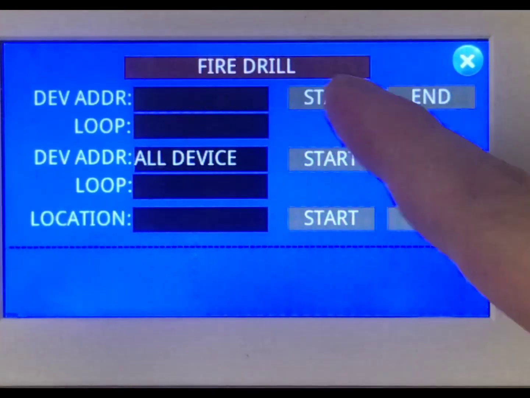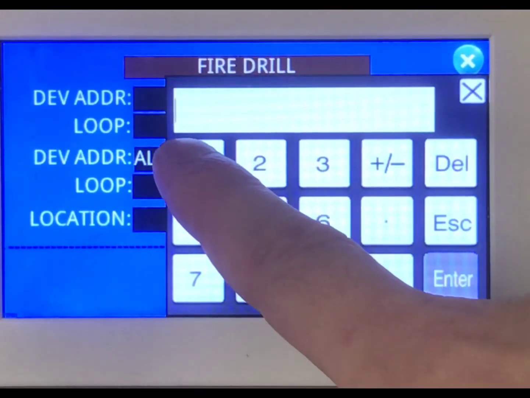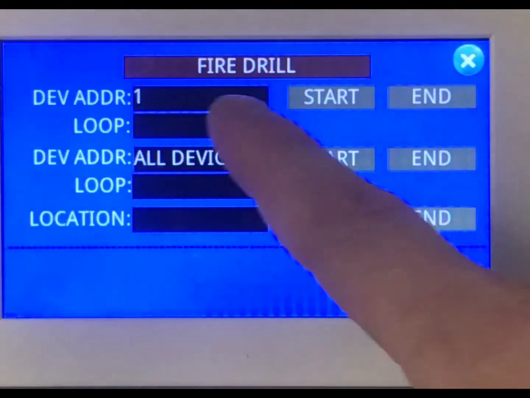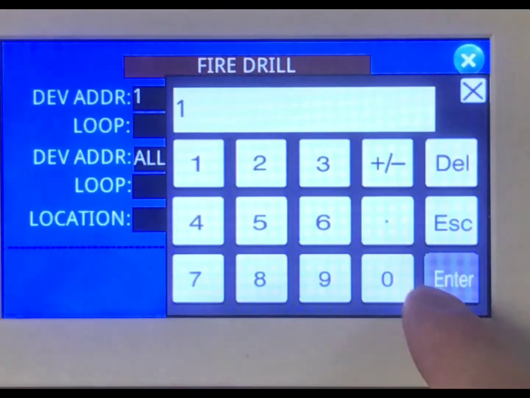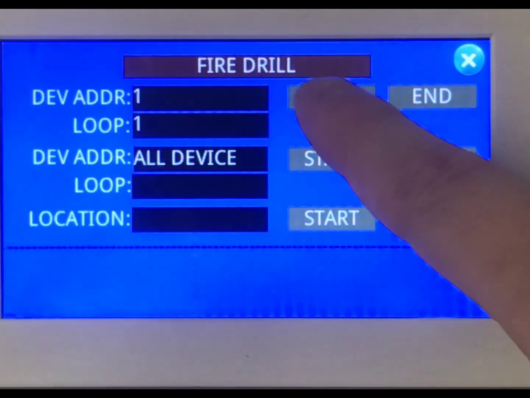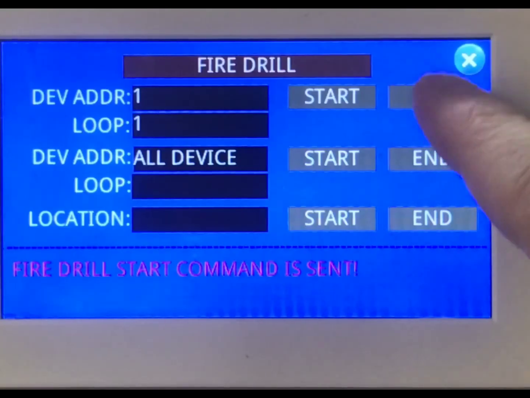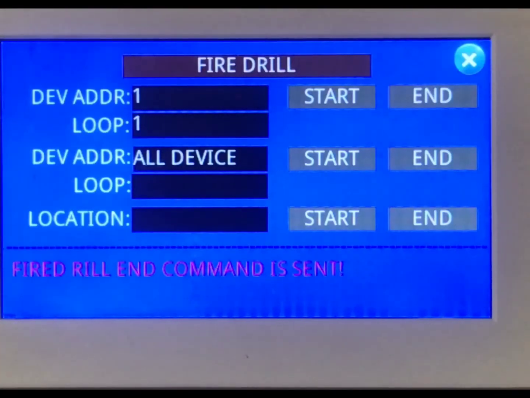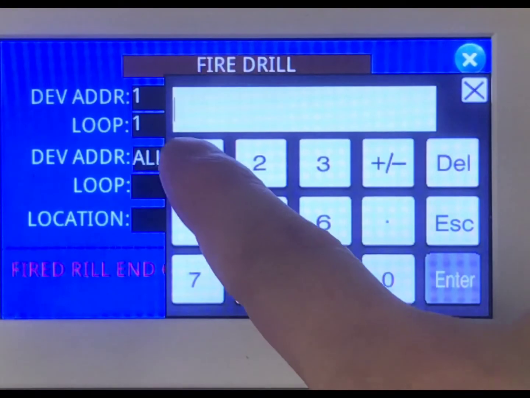The first one, we can do a fire drill for a single address. We can put in an address, for example, number 1 and loop 1. So, number 1, loop 1. Now we can start the fire drill. We can end it. Finish. That is number 1.